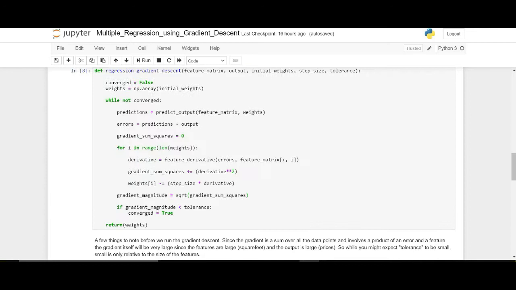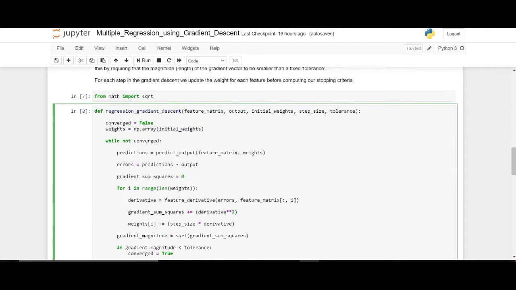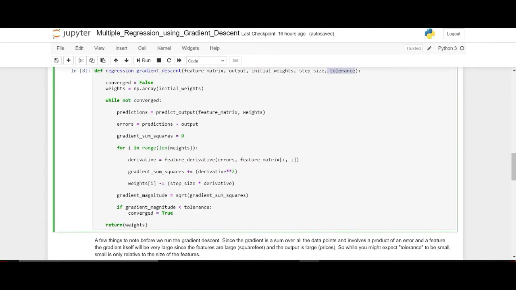Now we look at the gradient descent. This is the main function. While we have not converged, we initialize the weights. We have this feature matrix, the output, the actual outputs, the initial weights, and the step size, which is actually the learning rate, the amount by which we want to go in the direction of gradients. This is the tolerance that we will be looking at.